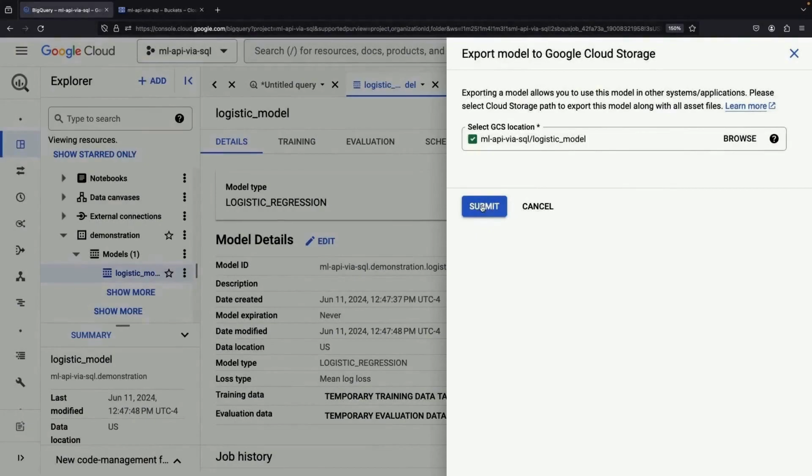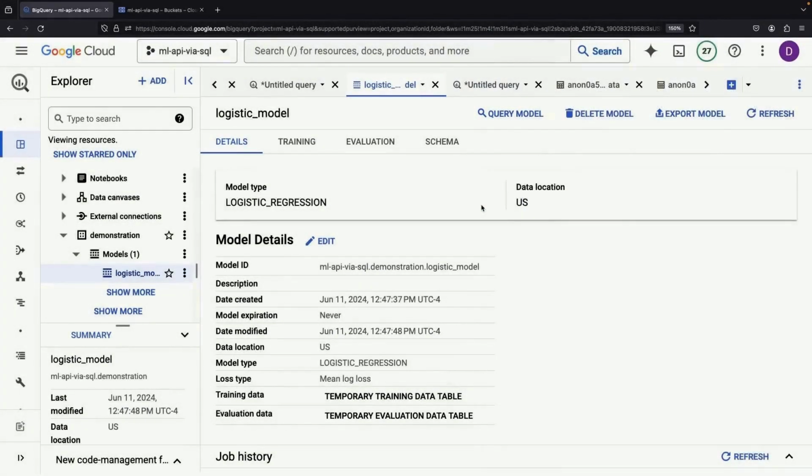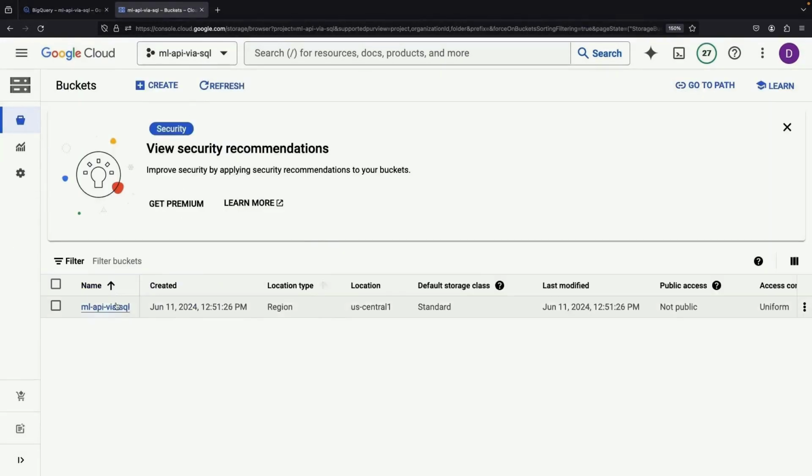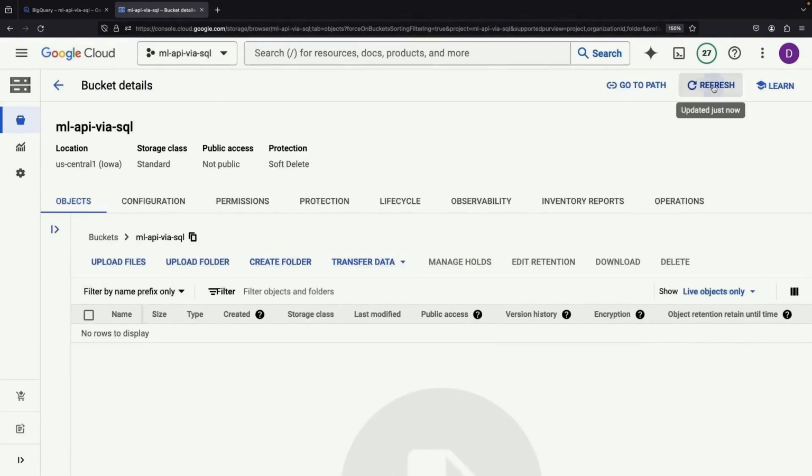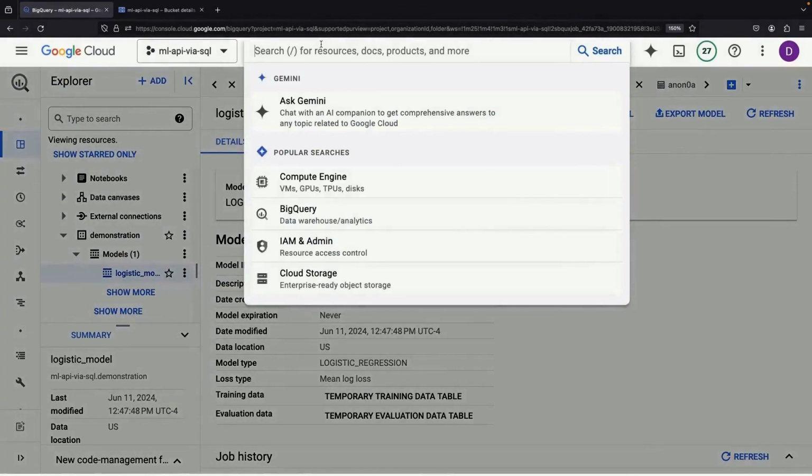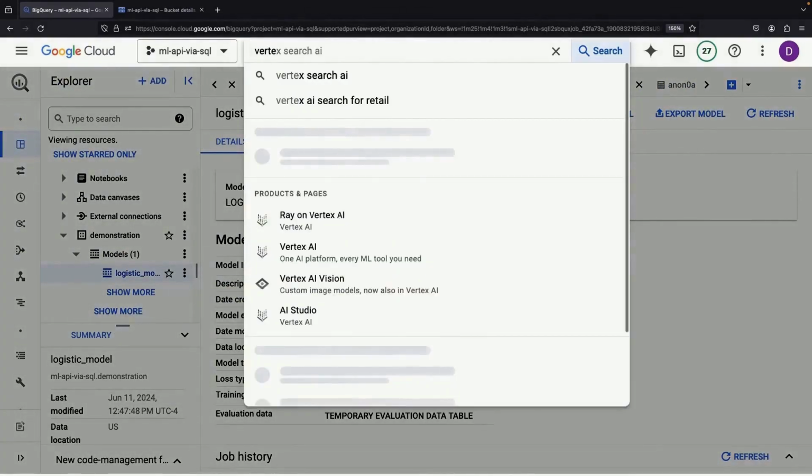Once you're all set up, don't hesitate to hit submit. Our model's journey to success won't be a long wait. Soon it will find its new home in our bucket. And as soon as the model is ready and exported to our selected bucket, we can realign our focus onto Vertex AI. We'll be serving our exported model as an API.